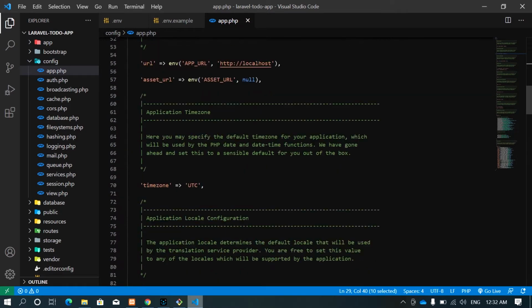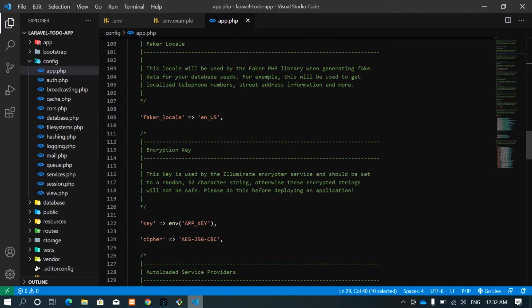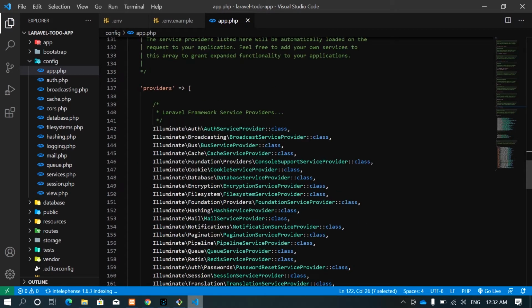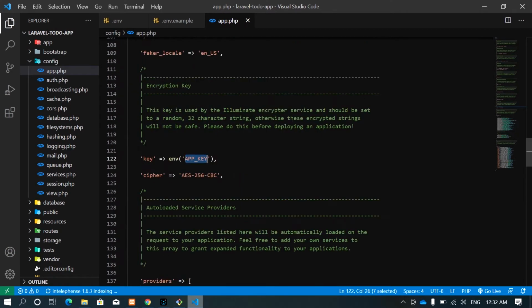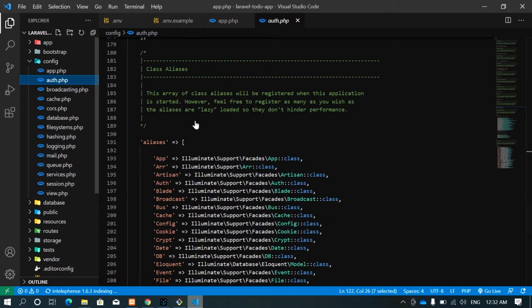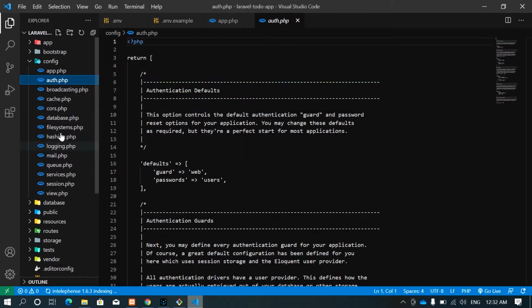Asset URL, I mean, it's okay. There's nothing to change here. Okay. The app key takes it from the environment for it to work. Now there's auth also created, broadcasting. I don't think we use all these things.